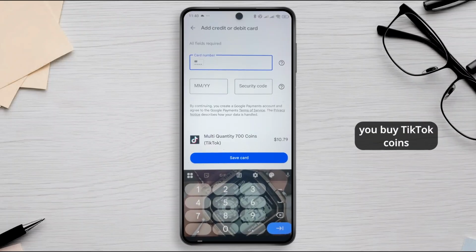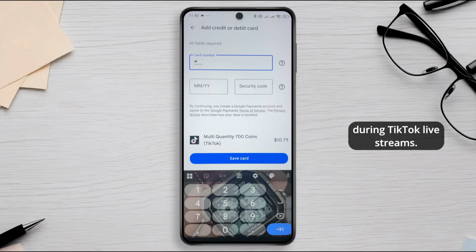And that's how you buy TikTok coins to send gifts to your favorite creators during TikTok live streams.